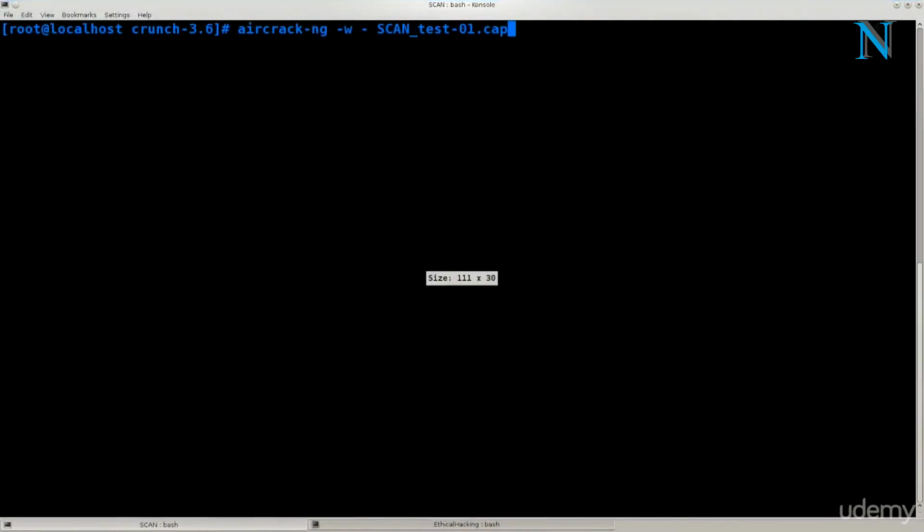Let's just expand this to full screen. Excellent. So I have scan test-01.cap, and the final thing that I need to put in is the ESSID, which is something. And now in front of it all, I showed you in the previous tutorial a bit about crunch. I've mentioned it a few times, so I'm just going to use crunch. Excellent. Space. And now I need to pass it a list of arguments.